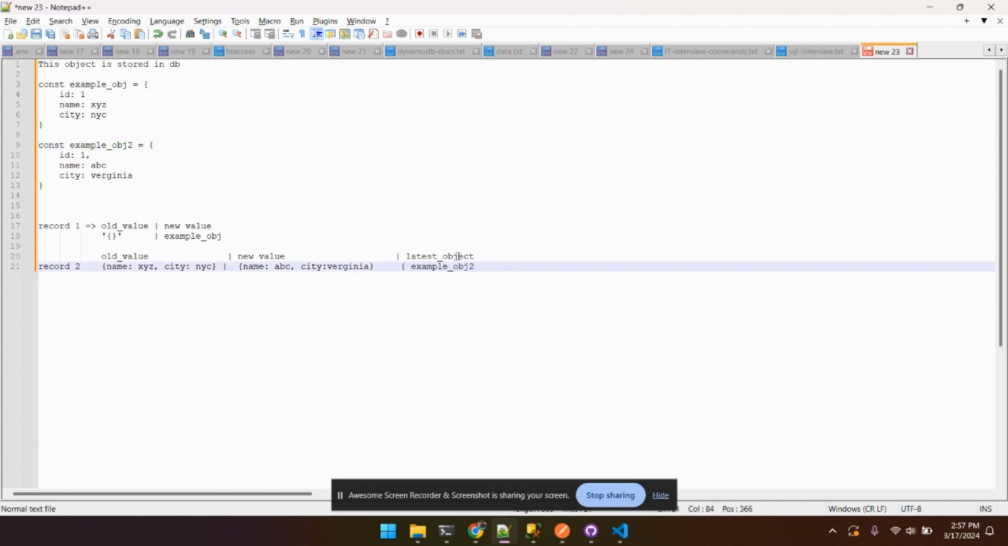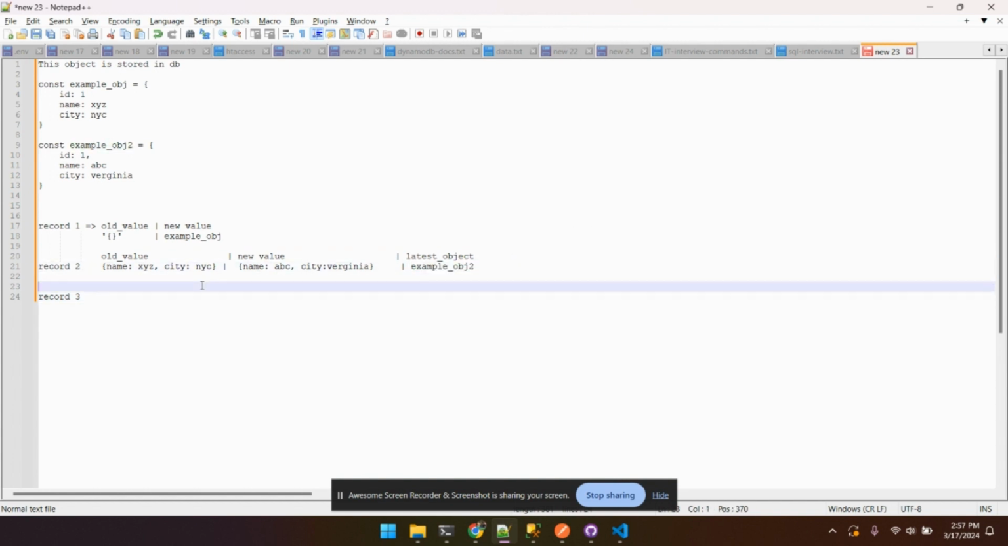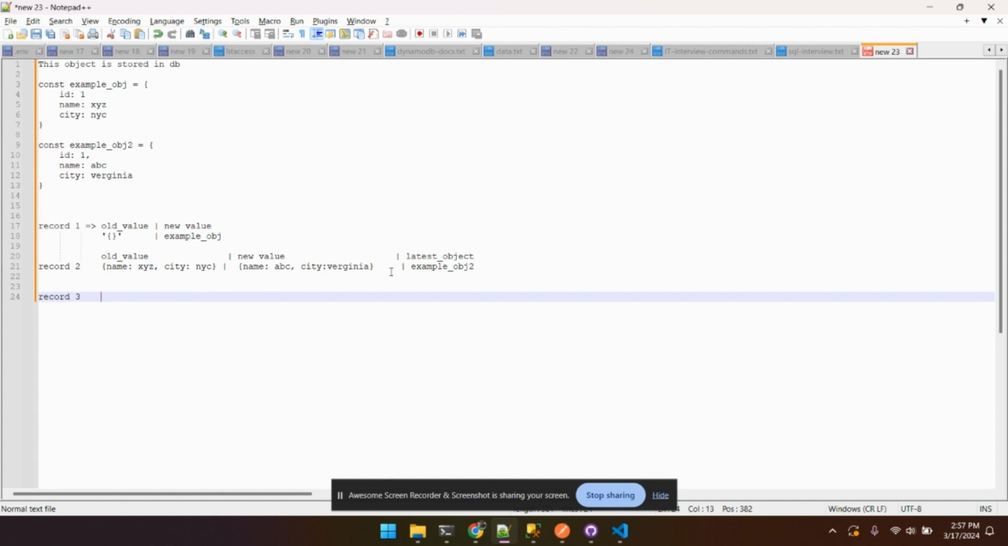Why are we keeping this one? Because when we insert the third record, for example record 3, what we will do in this case is take this and compare it with the old changes and new changes, and in the third record we will keep the next latest object in our DynamoDB database. So it will be easy to understand what the old change, the new change, and the latest object kept in the database are.